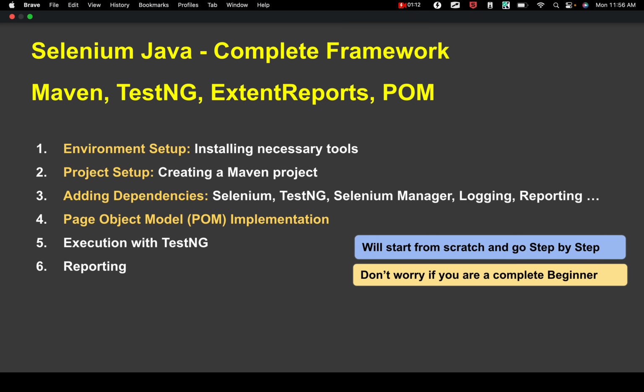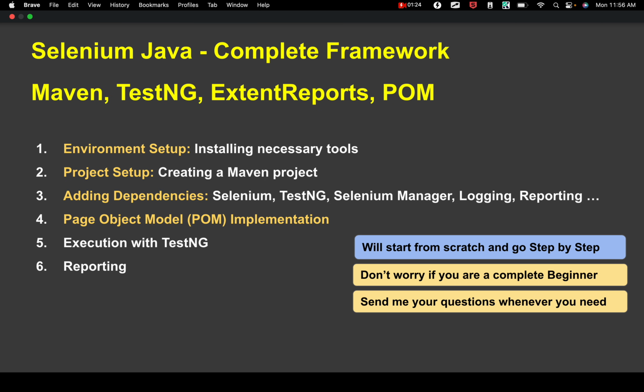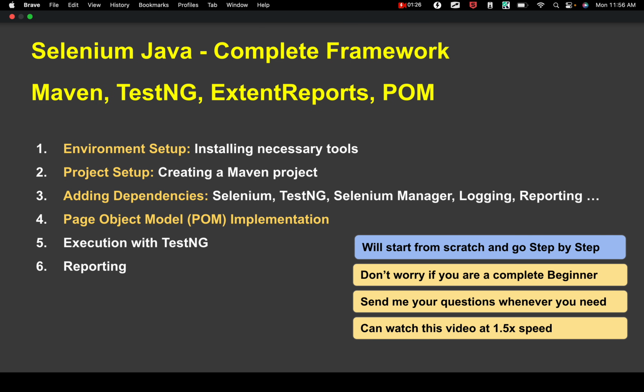And do not worry if you are a complete beginner, do not worry if you have never done automation earlier, if you have never created any framework, if you have never done any coding, any Java. I will tell you step by step from scratch how to do it, and then whenever you have any questions you can always let me know. Okay, so this is what we are going to do today.